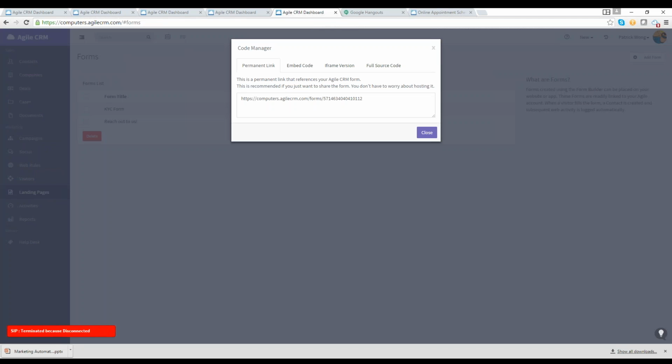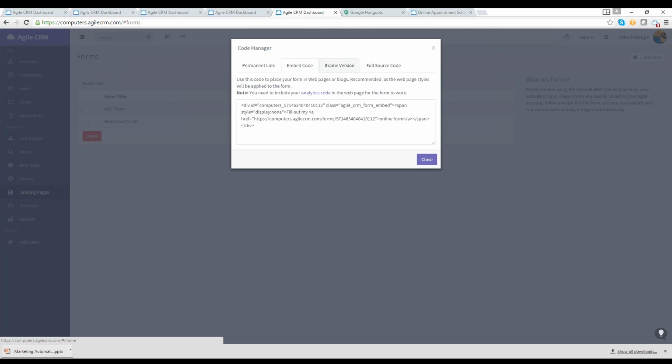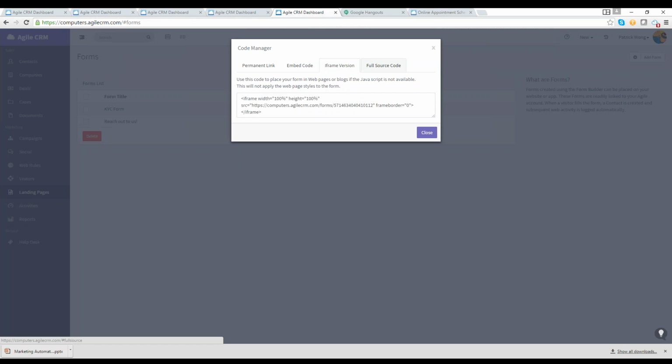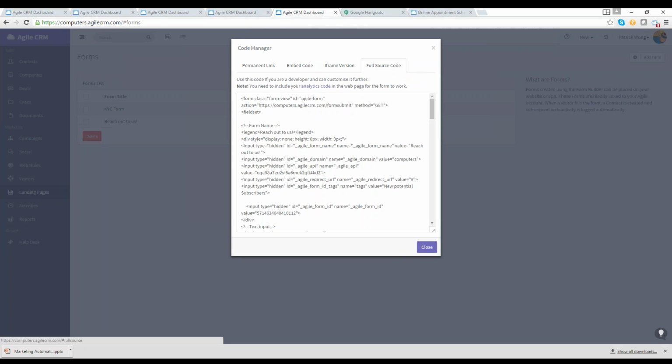Click on that icon. You can have 4 different code managers I can do to get this form on the screen. I can use the permanent link, the embed code, the iframe version, or the full source code. So any one of these, I can embed the forms right into our system, and that way I can get some of the web engagement going on our platform as well.